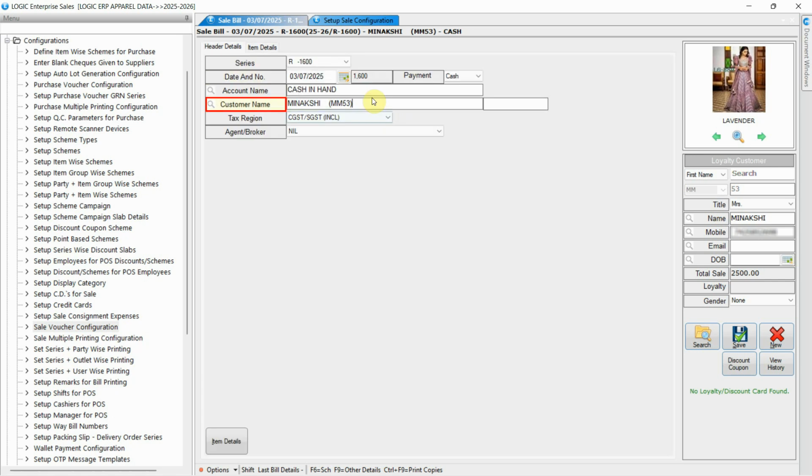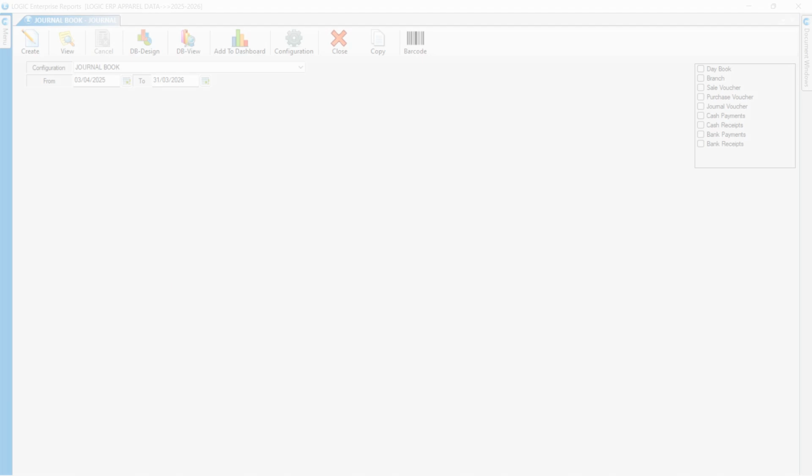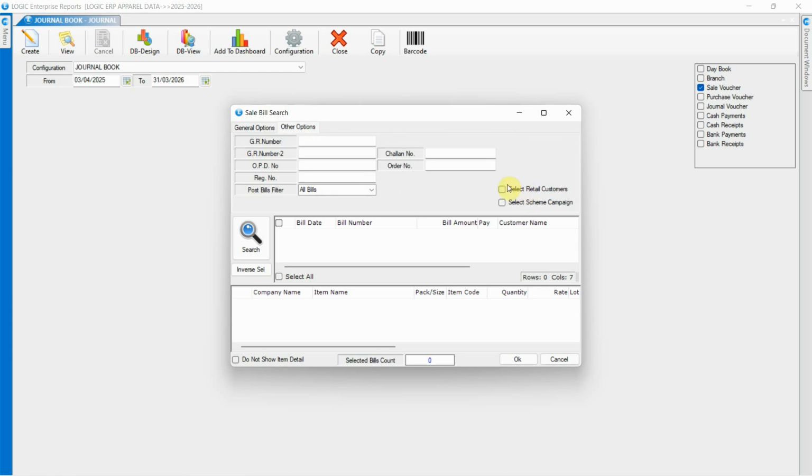As observed, the customer name field continues to display the respective retail customer's name, indicating that the credit amount has been correctly posted against the corresponding retail customer account, even when the bill type is set to home delivery. The same functionality applies even when the bill type is set to takeaway. Now let's have a glimpse of its posting in the journal report.